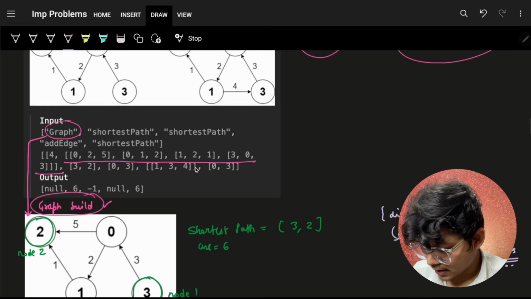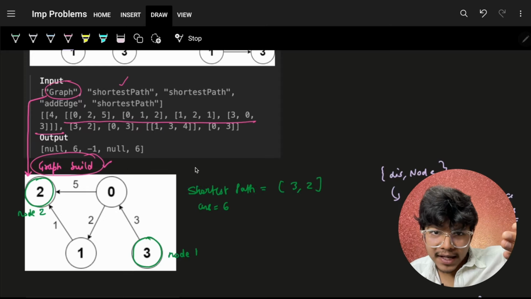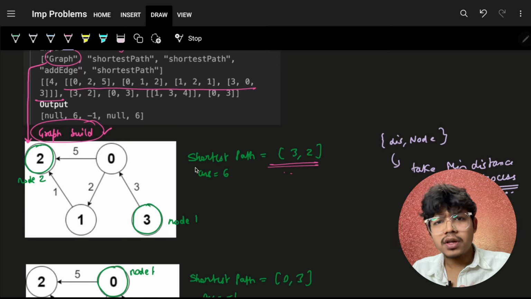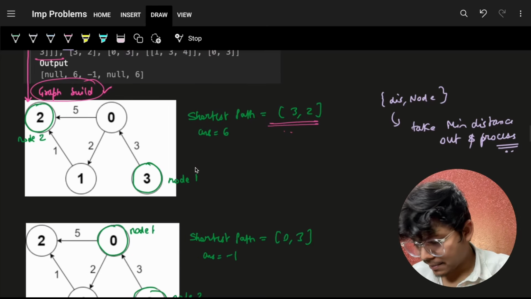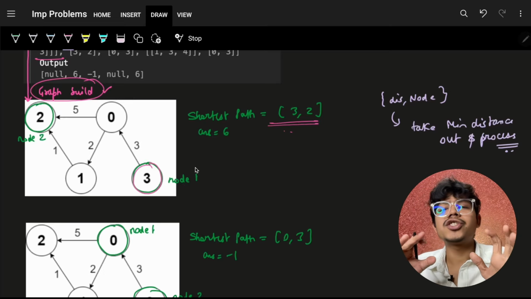Now, when this is done, again, you will have to find the shortest path between two nodes, which is given. You have to find the shortest path between 3 and 2. If you know Dijkstra's, you can just skip this part. If you don't, you will start from a node. If you want to find the shortest path, greedily take the shortest path itself.